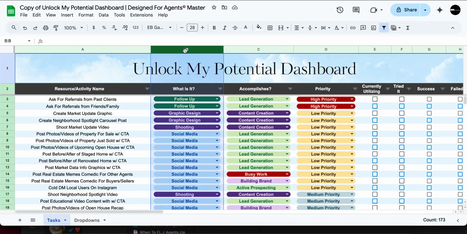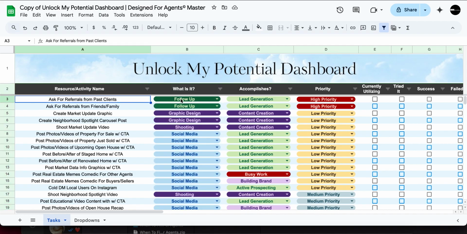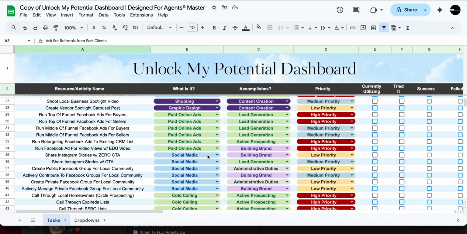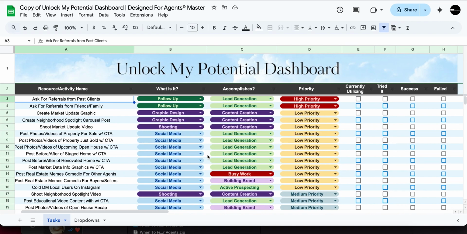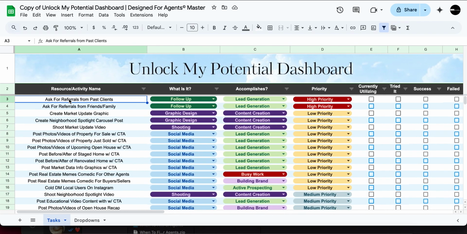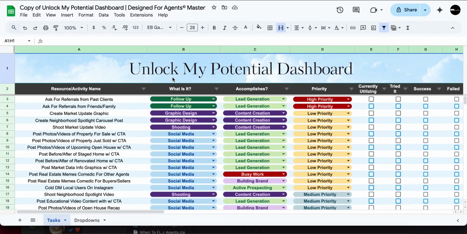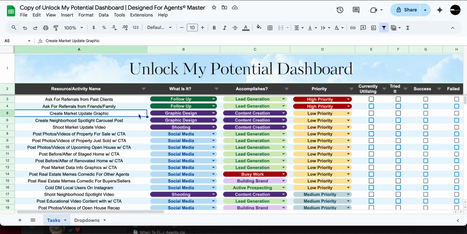Now, column B, what is it? This is probably one of the most important columns to pay attention to because we want to make sure that we're labeling these correctly, right? So we've pre-labeled everything for you based on, in our experience, what we deem it to be. So asking, for example, number 1, ask for referrals from past clients, right? This is a follow-up action, right? Create market update graphic. That's a graphic design action, right?